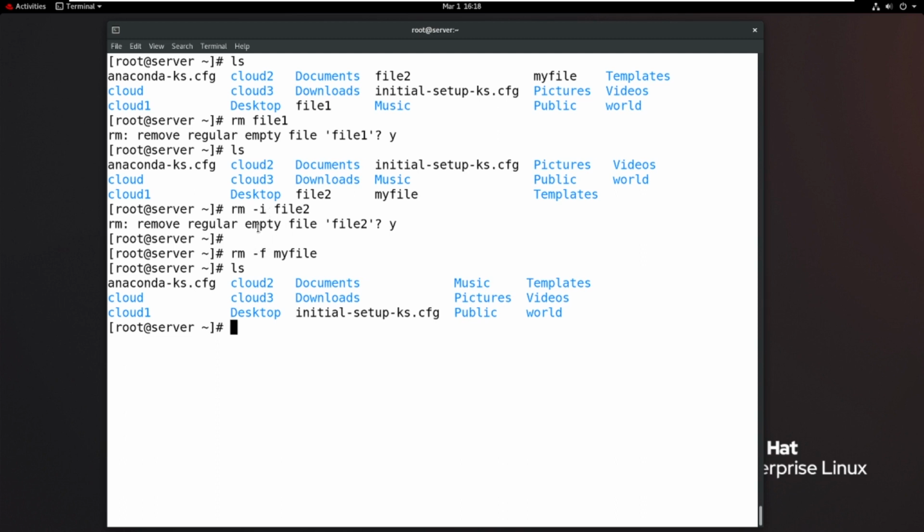But which is the best one? -i. So if you want to delete any file, you must write -i. Just before removing, it confirms whether you want to delete the file or not. Just use the -i option.